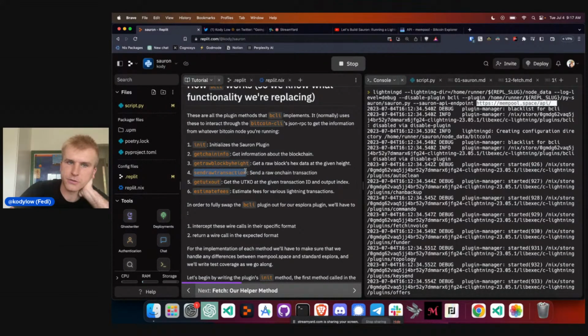Send raw transaction. So when the Lightning node wants to send an on-chain transaction, it'll go to the Bitcoin CLI, and through the Bitcoin CLI to the Bitcoin node. The Bitcoin node will broadcast that transaction, right? So that's something that we're going to have to intercept, and send to a public Esplora endpoint that allows you to send a raw transaction. And then get UTXO. This gets the UTXO at the given transaction ID and output index. So this says I'm looking for a specific output, right? And that might be a channel open or a channel close.